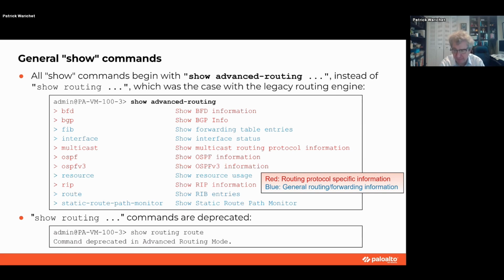If you want to backtrack, no problem. You just wanted to try it. It doesn't match what you wanted to do, or it's too complex. Then go back. You will be returned to your last saved configuration. The new command, however, is show advanced routing.